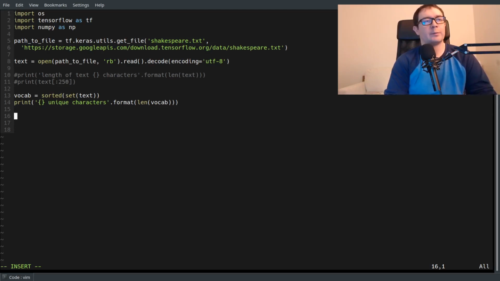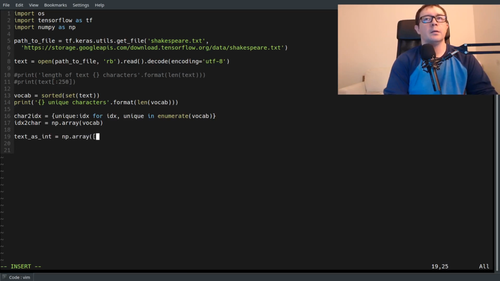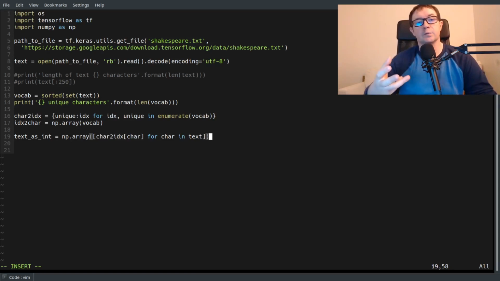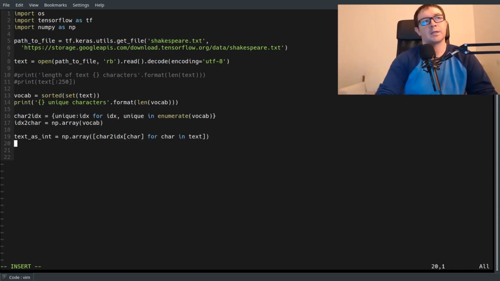So we have sorted our vocabulary. Now we have to go from the character space to the integer representation. So we'll say char to IDX, where char is just character. That's going to be a dictionary of unique characters and their integer encoding, for IDX, unique in enumerate vocab. Closing bracket. And we need the IDX to char, which is the inverse operation, a numpy array of vocab. Then we have something called text as int, and that's a numpy array of a list comprehension of char to IDX of char for char in text. So we're just going to take all of the characters in the text, look up their IDX representation, and stick it into a vector, a numpy array in this case.